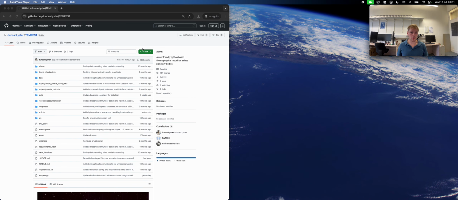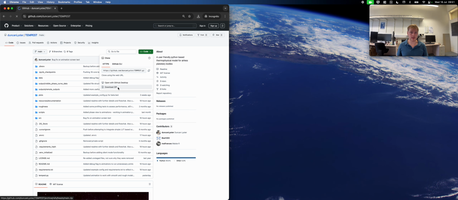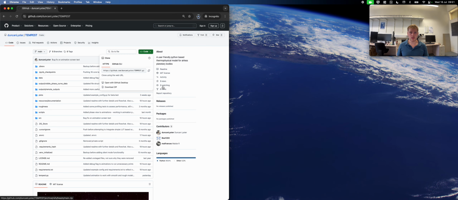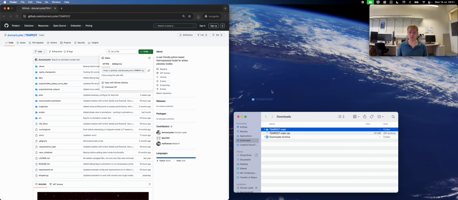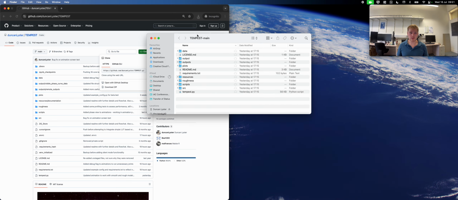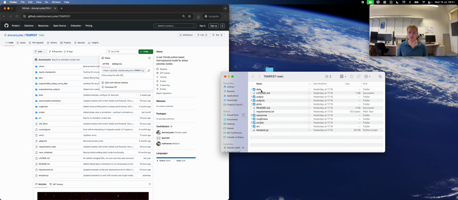So we're going to scroll to the top here, we're going to hit this code button and download a zip. Now I'm going to save that to my downloads folder, and hopefully it'll be quick because I'm on good Wi-Fi here in the office. There we go. I can click on that to unzip it. It's going to open up in downloads, and I'm just going to drag it to my desktop. Okay, now I can open this up and see what's inside the folder. So we've got a few different folders. We've got data, output, source, which is where all the code is kept.